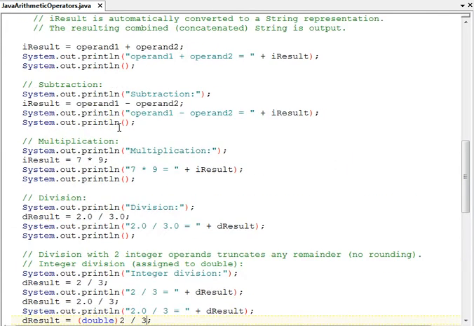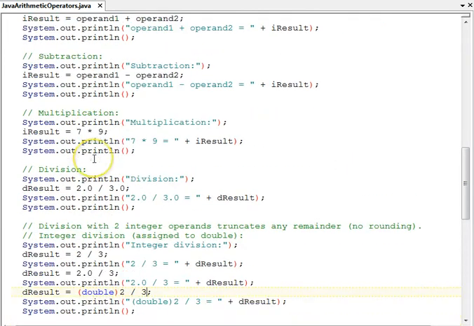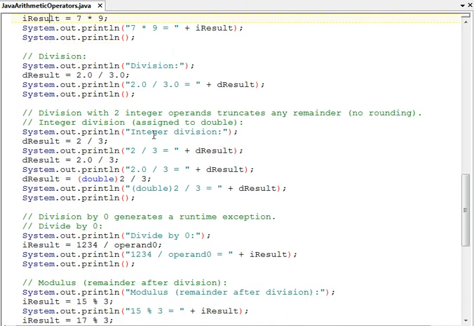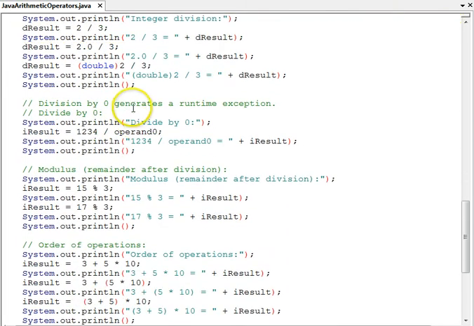By the way, on all these operations with literals, or even with operands, like this one here, 7 times 9, when 7 is multiplied by 9, you're going to get a temporary result, and that temporary is going to be assigned to the left-hand side in this assignment statement. Back down to division by 0.